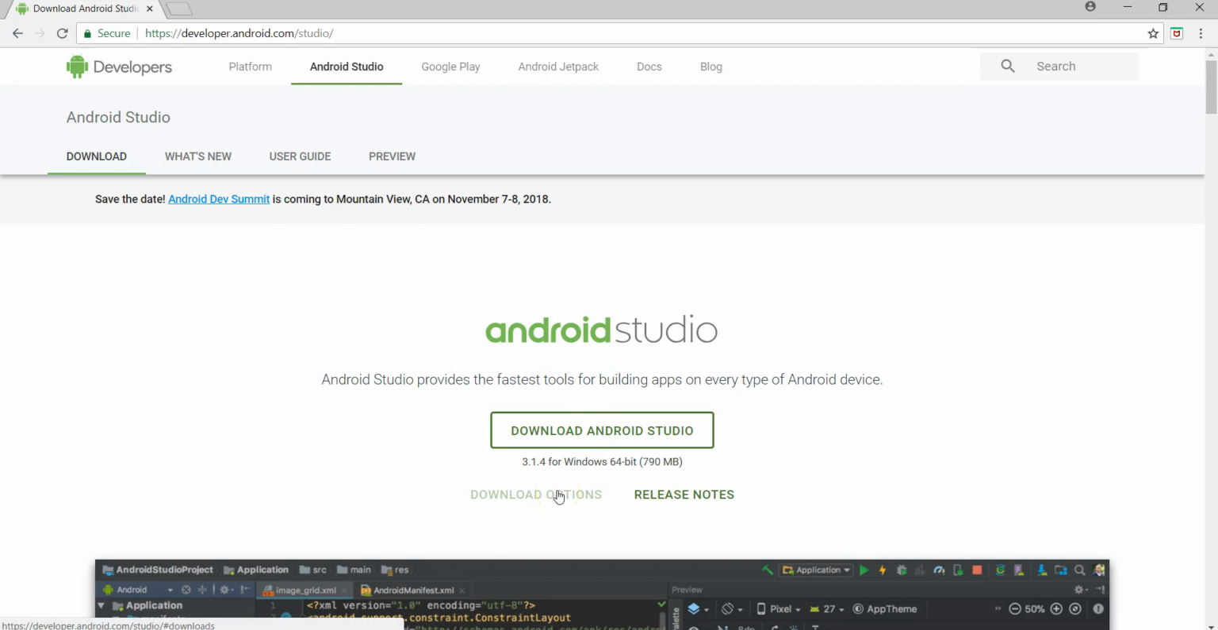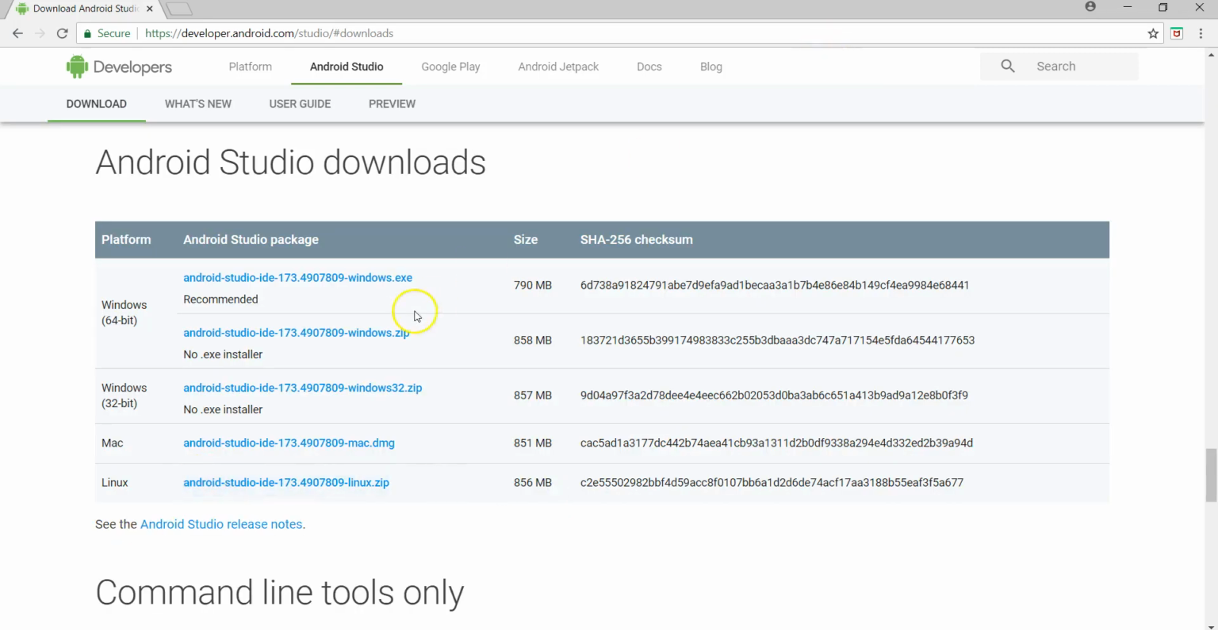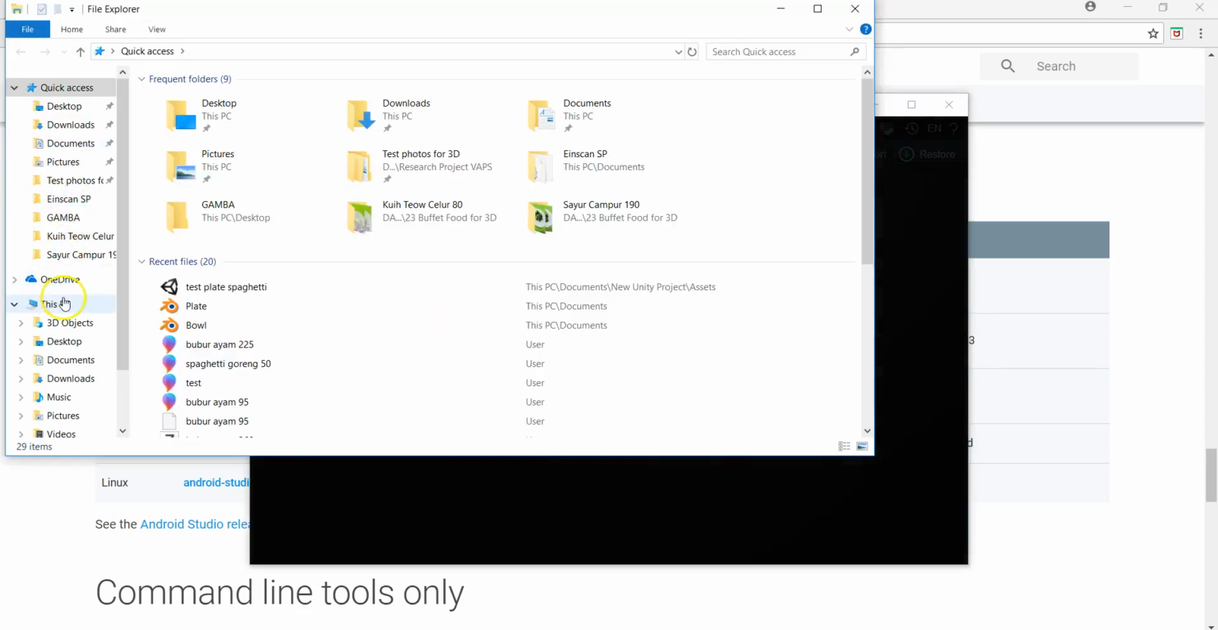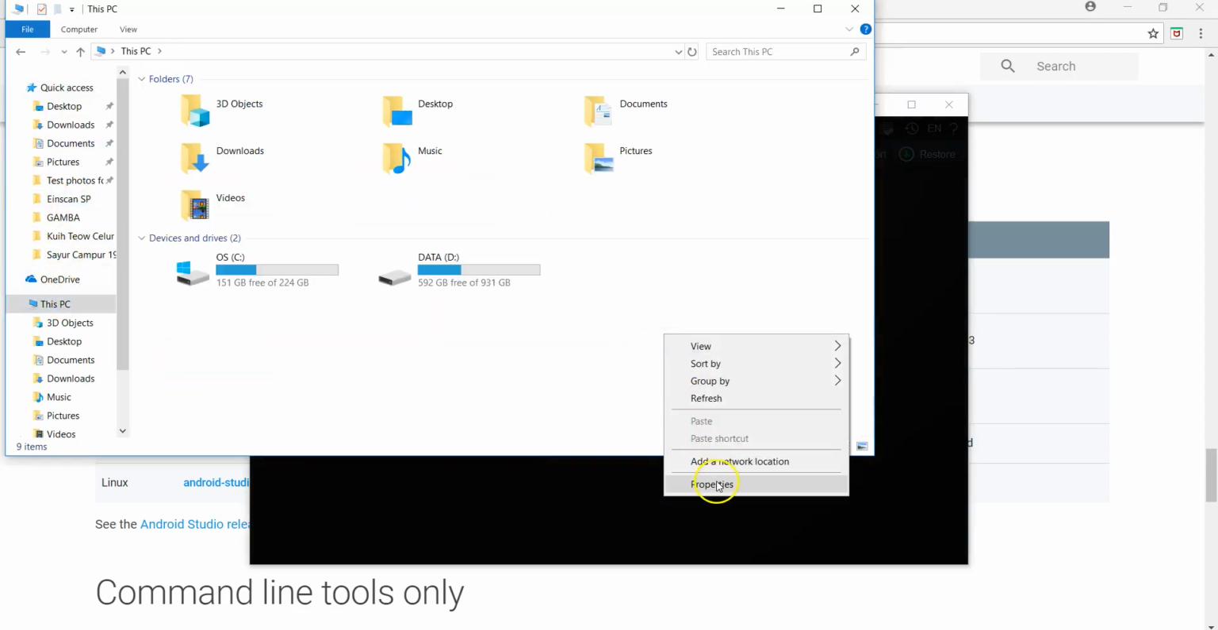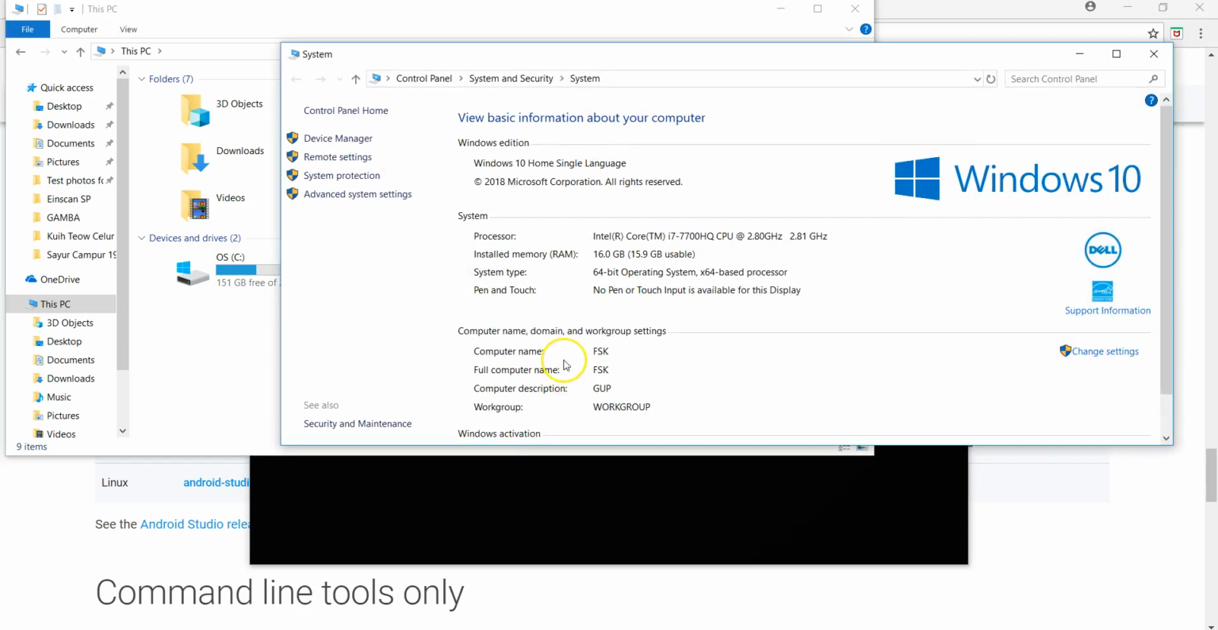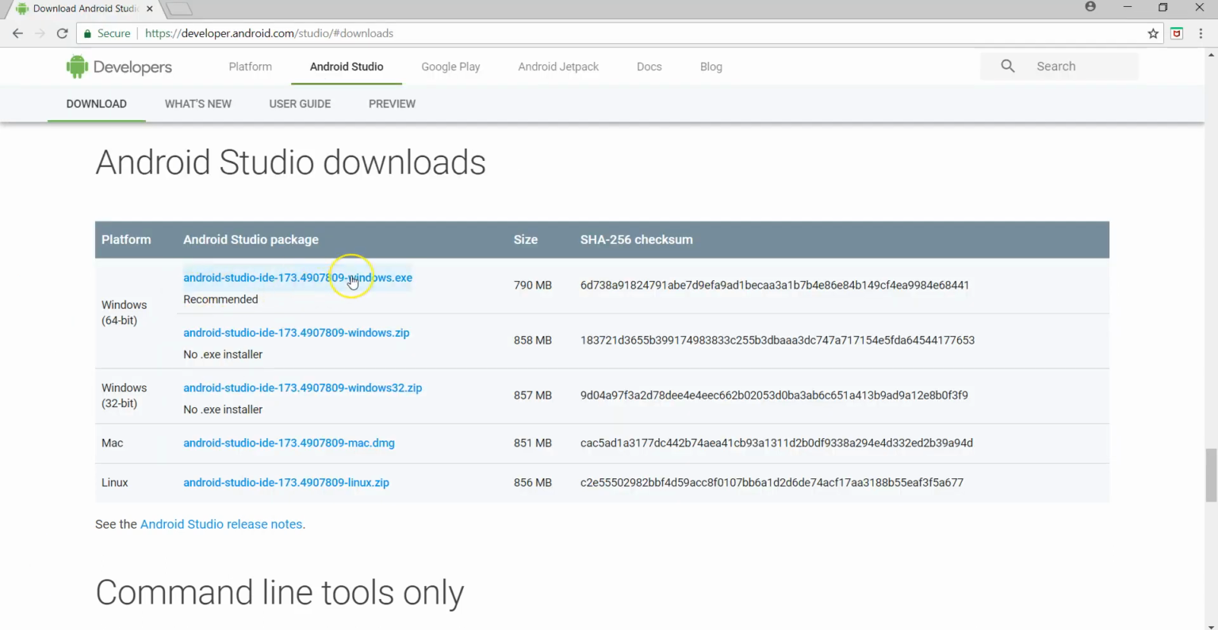So go to the download option, and then you should select the option that is suitable for you, which I am going to select Windows 64-bit because my Windows is 64-bit. If you're not sure, you can check inside your This PC. Go to This PC, right click on it, and select the Properties option. In the system information, you are able to see whether the Windows is 64-bit or 32-bit. So in my case, it's 64-bit, so I'm going to select the 64-bit option.